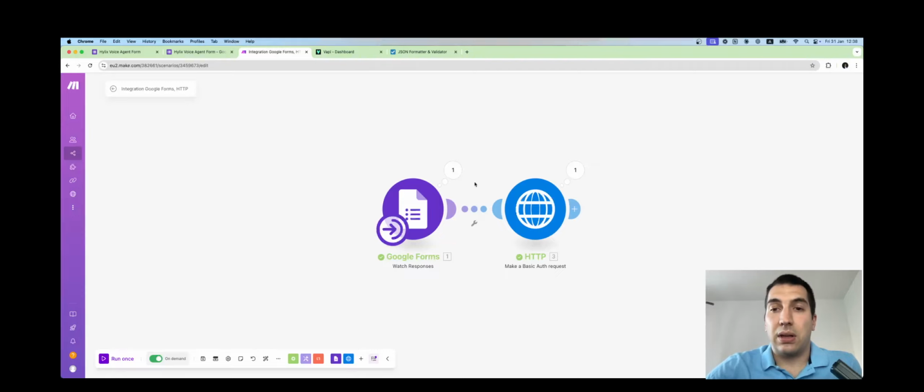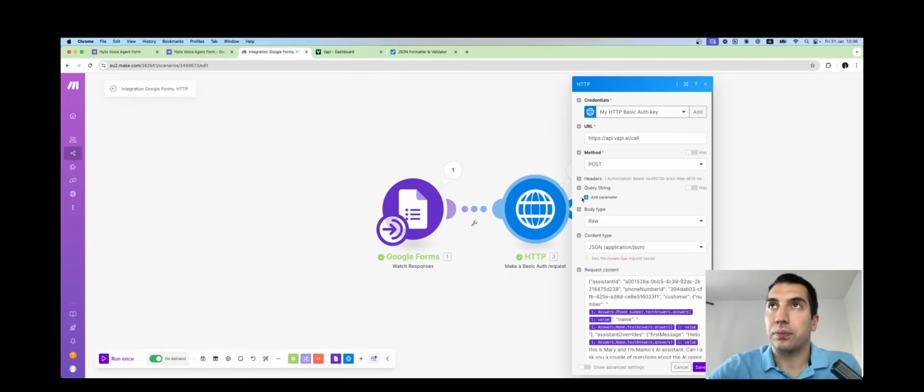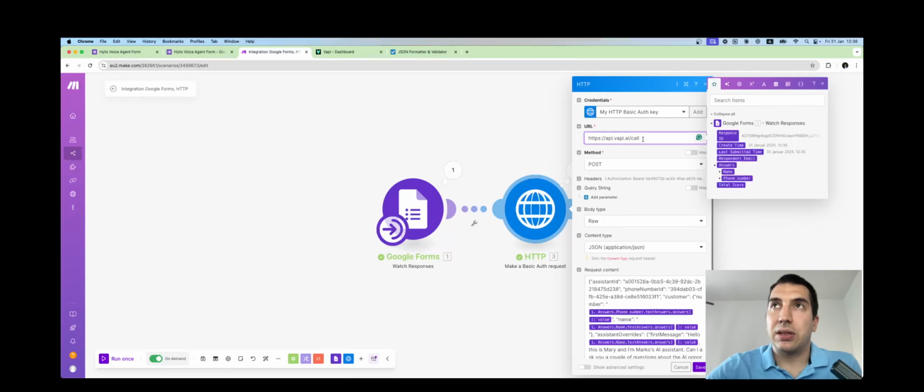You can do the same with the Facebook ad campaign. I'll show you that later on. Next, we need to create a connection to the voice agent platform and we'll be using Vapi and we'll be creating an HTTP request to do that. You select a basic auth request. This is the URL that you need to copy. We are using a post method. In the headers, you provide the authorization header with the token, with your API key.